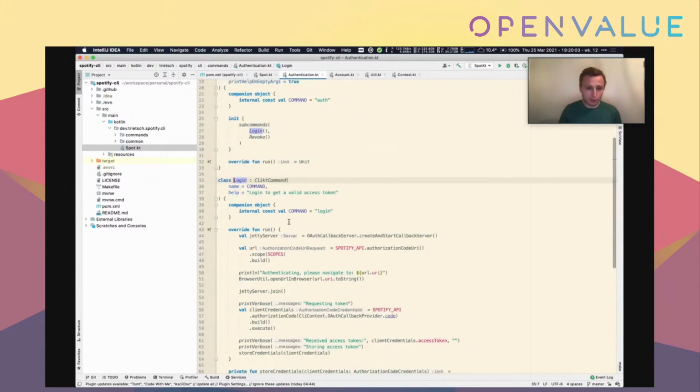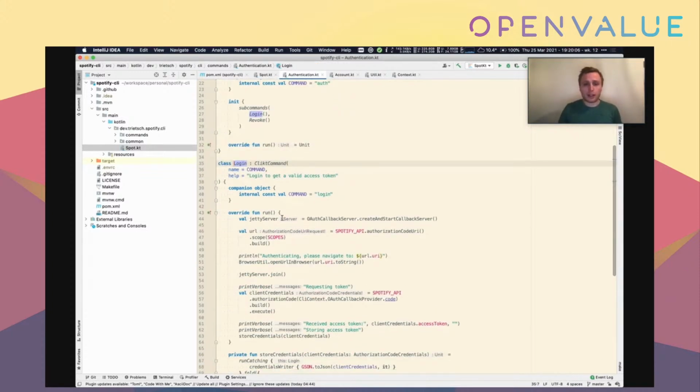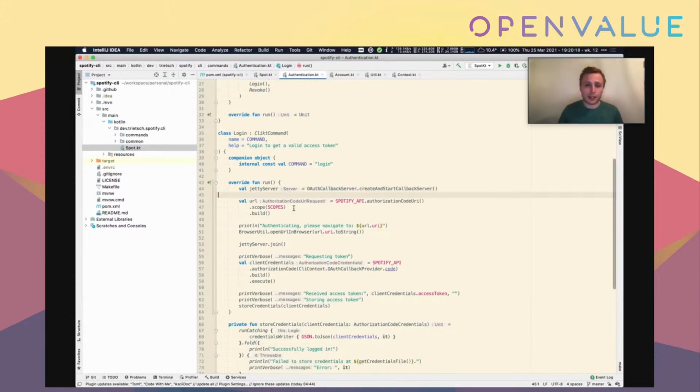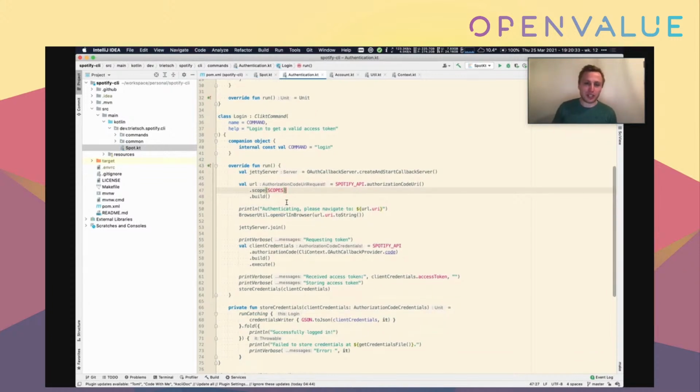If I go to the login flow, then upon login, I first start a callback server. This is just a Jetty server. And next, I actually build the authorization code URI with the respective scopes. Don't look at the scopes because they're very wide. That was just the easiest way over here. I'm not using all the scopes, but if you want to fork this project and continue building it, look at the scopes.